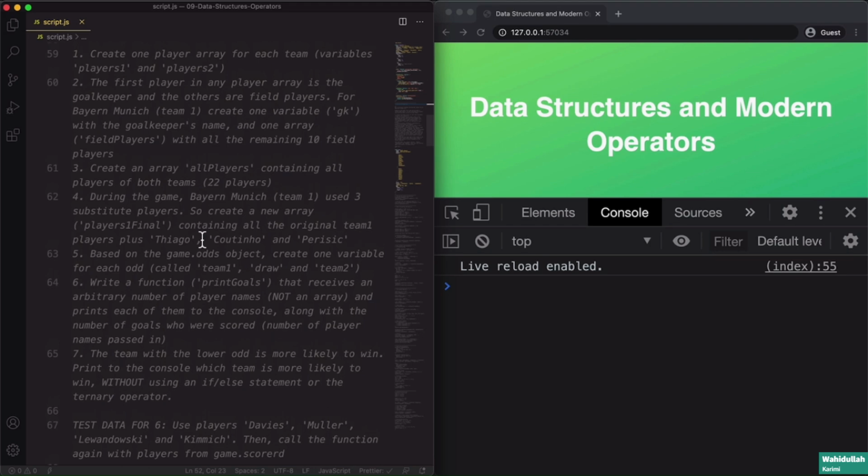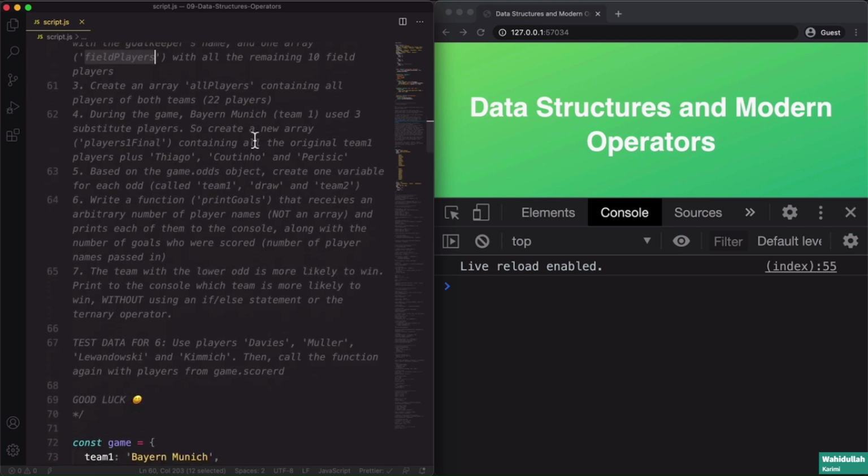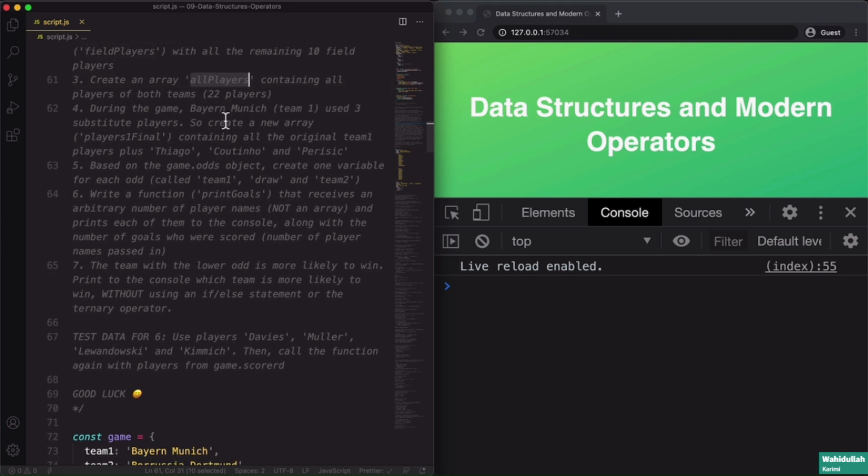And trust me, most of them take only 1 minute to complete. Anyway, create one player array for each of the teams and call them players 1 and players 2. In each of the arrays, we assume that the first player in the array is the goalkeeper and the other 10 players are the field players. So for team number 1, which is Bayern Munich, create a variable called GK for the goalkeeper and then an array called field players with all the remaining 10 players. Next up, create an array called all players, which is going to contain all the players of both of the teams.